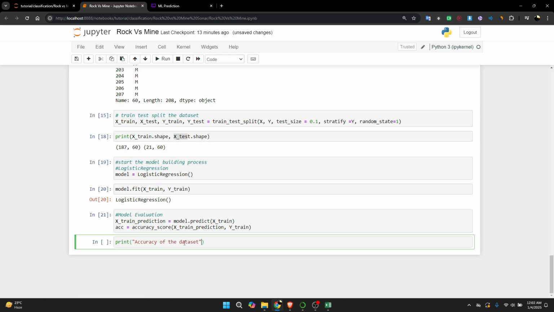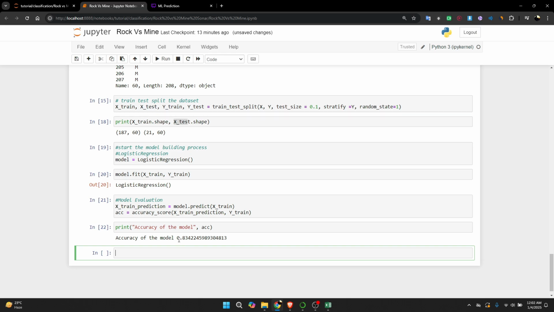Okay, accuracy of the model. So simply call the accuracy ACC. If we run it, we can see 83.42 percent is coming for this prediction model, which is good enough to predict something from the data set. So now we can make a predictive system.